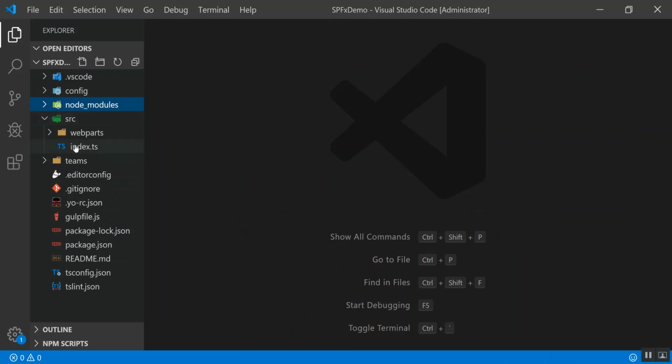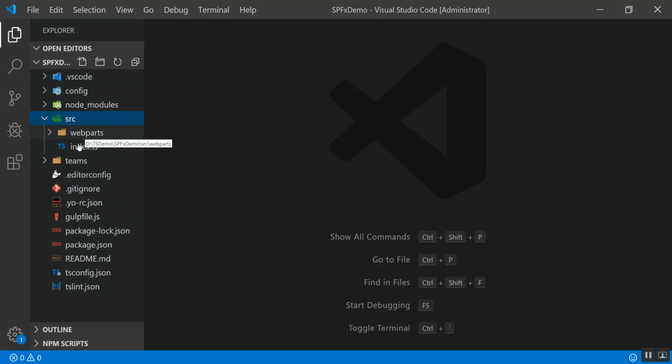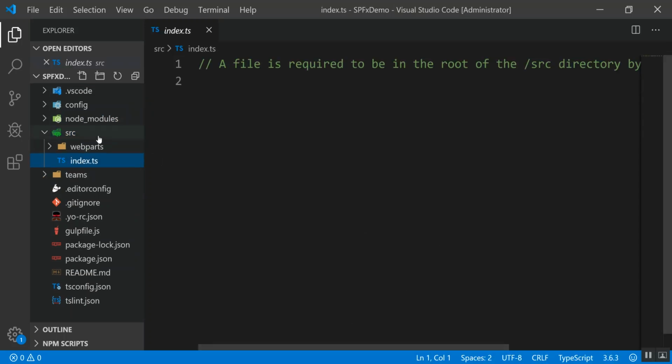But in here, in this src folder, I have a web part folder, because this index is created because TypeScript doesn't like an empty folder. If you have a folder, you have to have at least one file. But this is left knowingly.